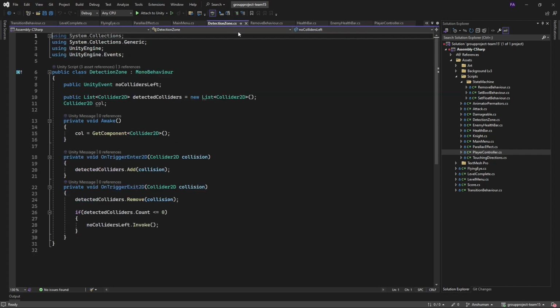Moving on to detection zones. This is a parent to two different classes: the flying eye and the knight, as it allows these two classes to detect different lists using the Unity event listener in their detection zones, as seen by the demo before.